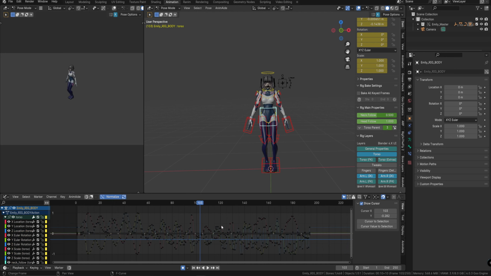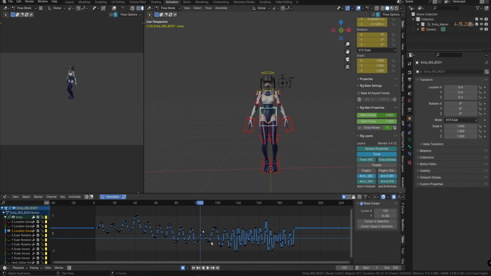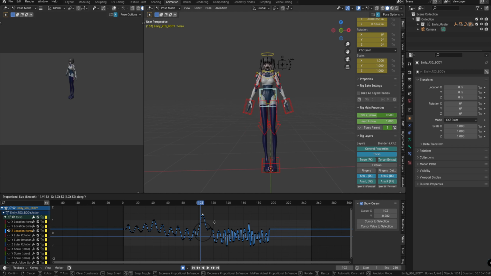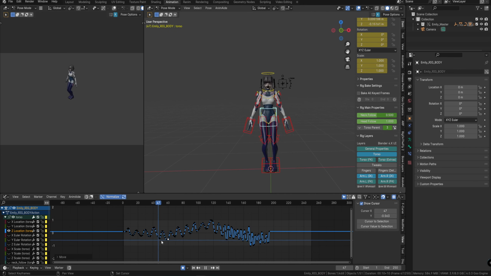Cool things about Blender is there's proportional editing, which is like soft select, and you can turn it on by hitting O and increase the falloff by scrolling your mouse wheel. So if I want to tweak these curves and edit data in bulk, this is super handy.